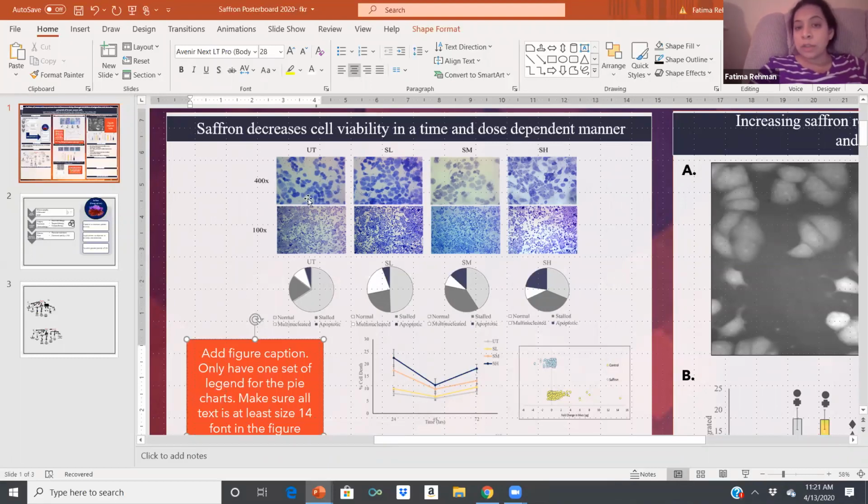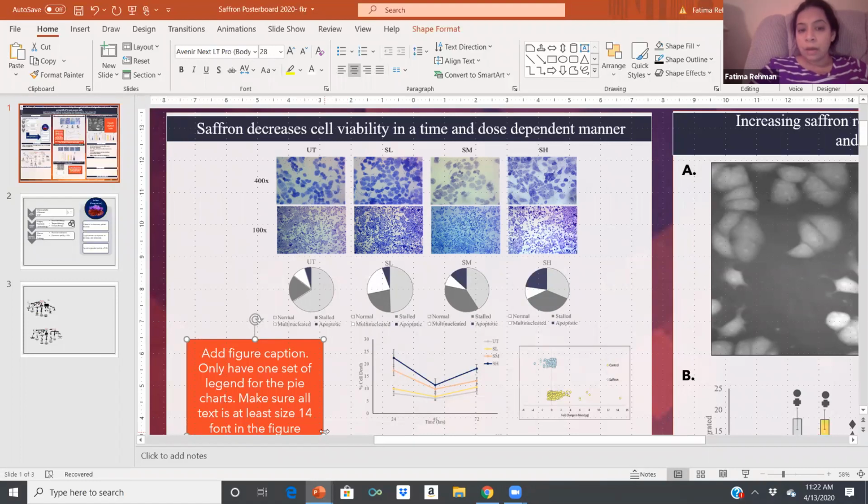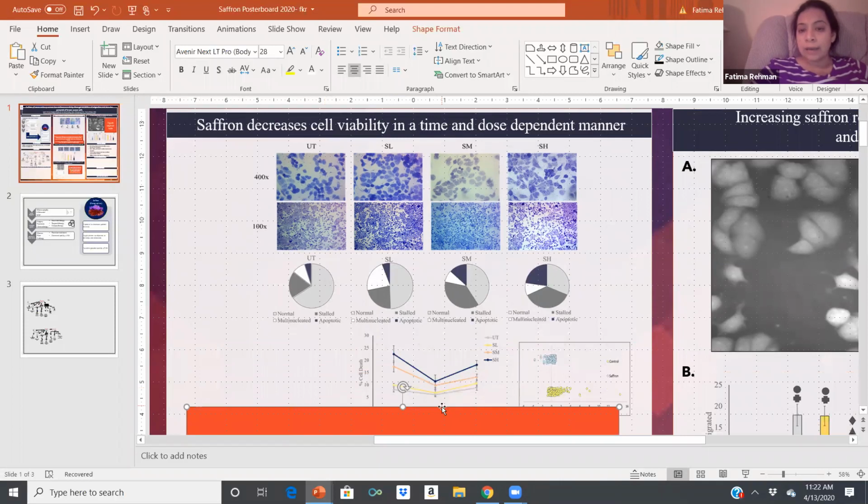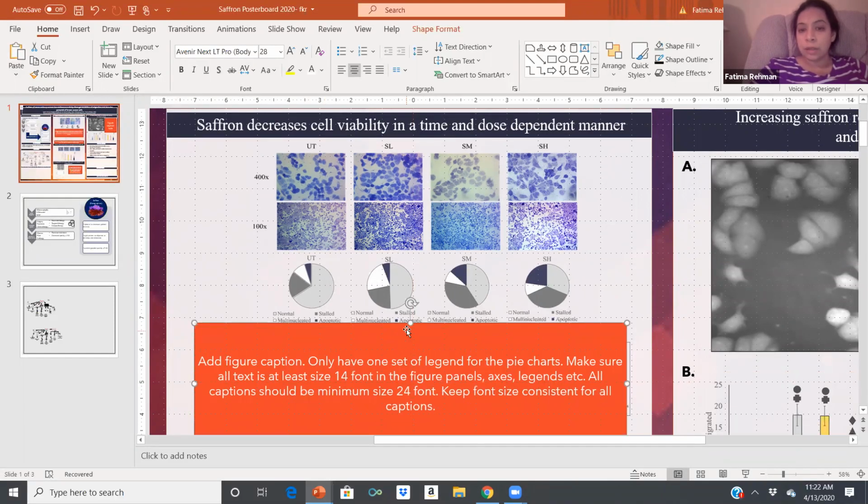So your first image may just be this area. You may just have the three images. You can choose to show just the 40x or 400x, doesn't matter, or 1000x, whatever you want. You would show just one set of images and then a set of pie charts underneath. And that could be your first image. You would have a little space underneath. You would make a little text box, and you would make it the size you want. So you can add the caption to that figure underneath it.